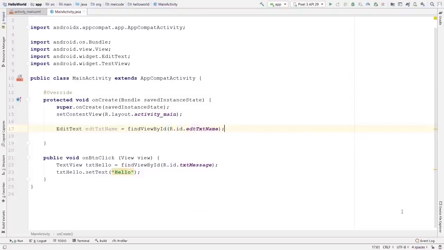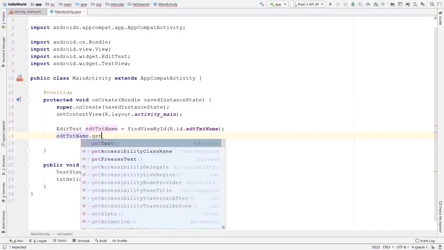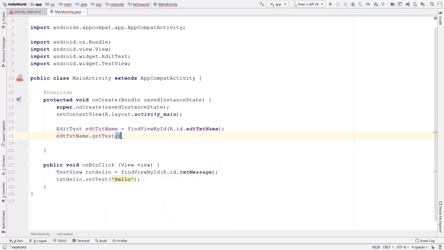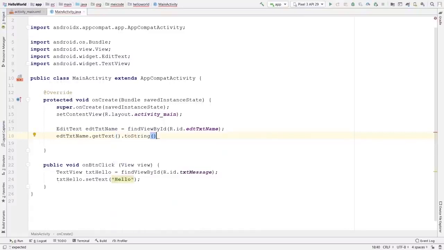Now we need to get the text of our edit text. For that, we can say editTextName.getText. You can see that we have this option. But this is not enough. We also need to do another level of conversion, and we do that by saying .toString. Don't worry about this toString method yet. We will talk about that later on in the course. It's just for converting whatever the text is inside our edit text to a text that we can use in our Java file.